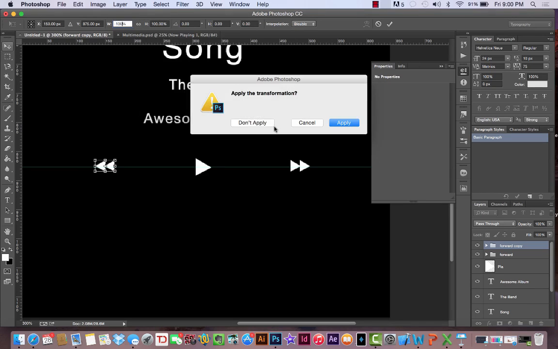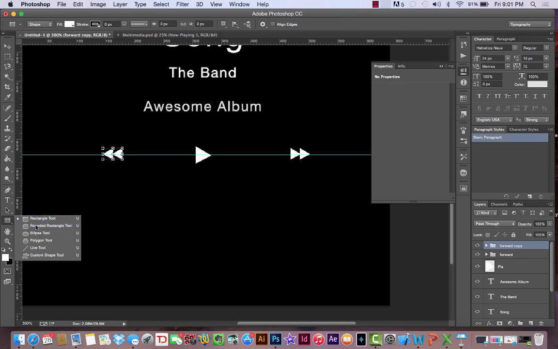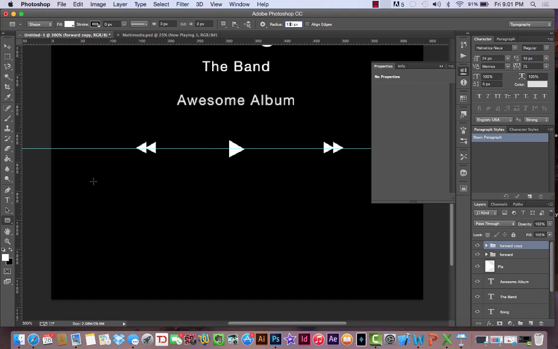And we now have rewind, and that's perfect. So let's drag this back just a little bit, make sure it's somewhat even, and that looks pretty good. I want to create a bar that shows how far into the song we are. So let's grab our rounded rectangle tool, and let's create a radius of 100, and we're just going to drag this all the way down, and I need to figure out which color.